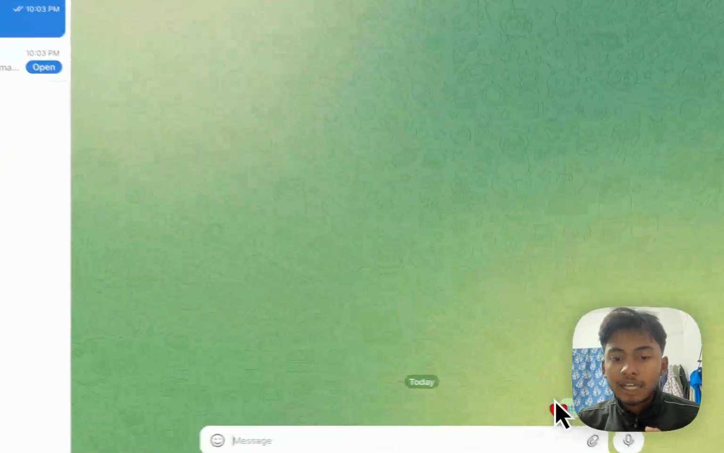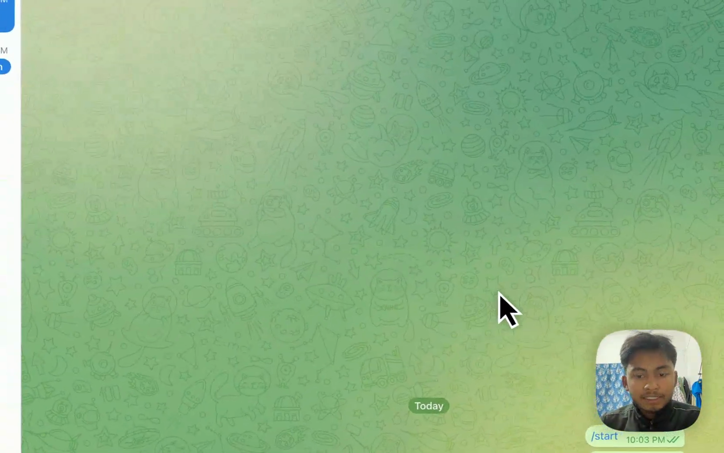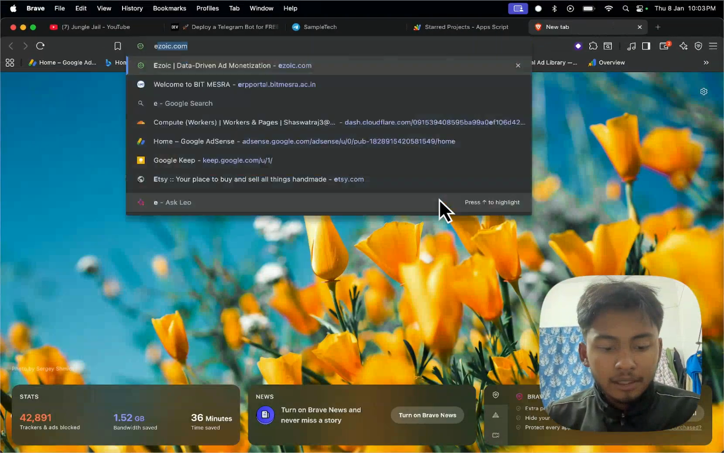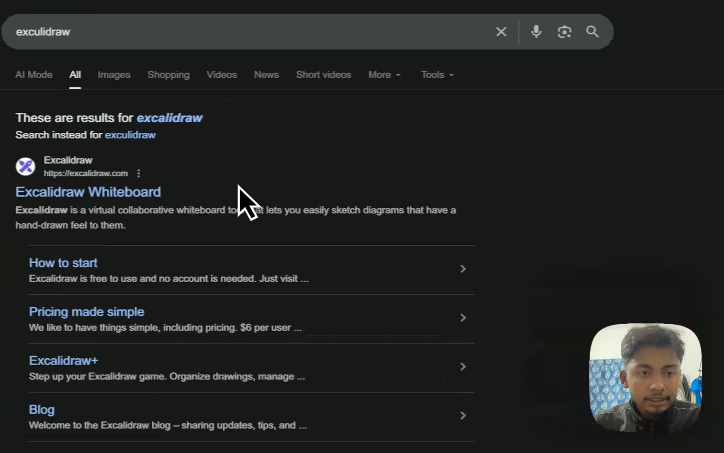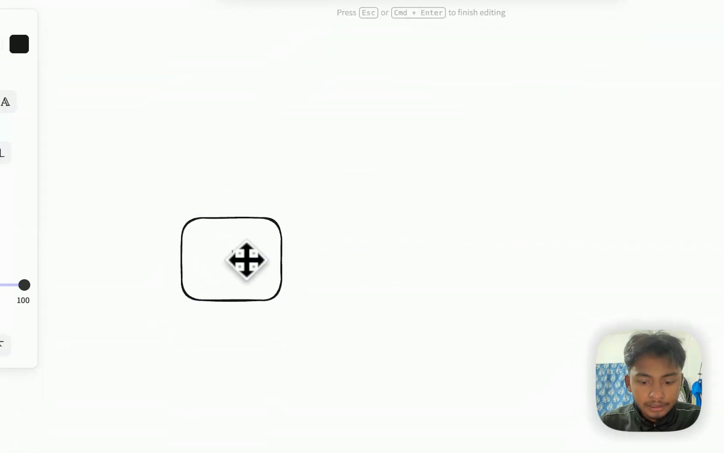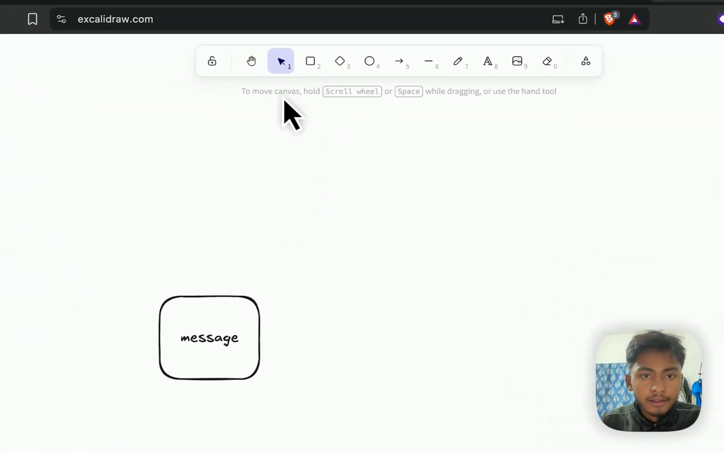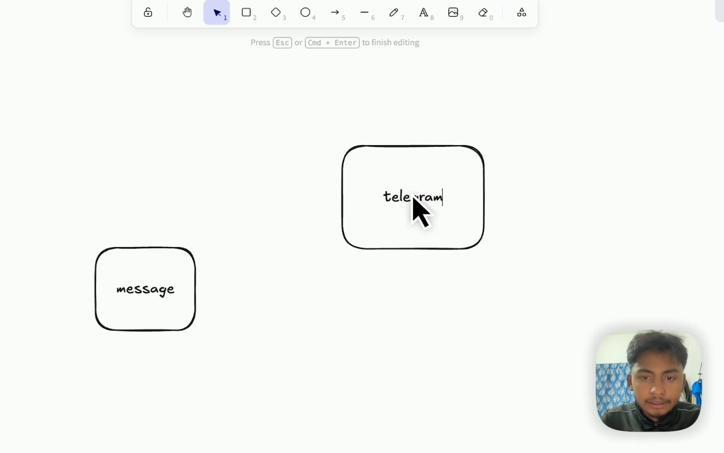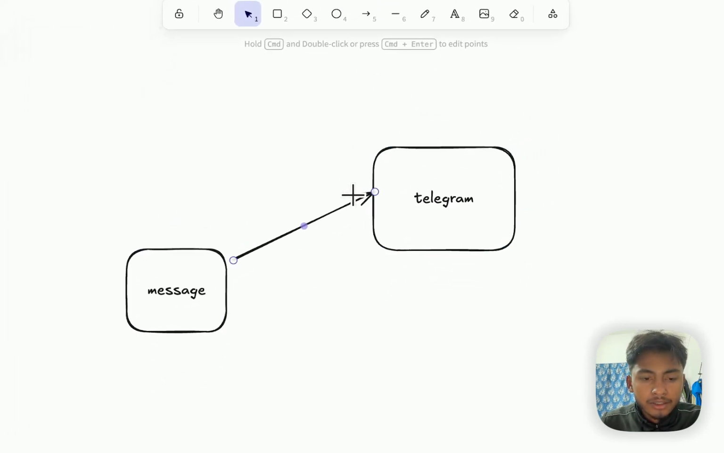Now we have to discuss the architecture of it. If I say start, the message will be received by Telegram. Maybe Excalidraw, draw. You sent a message, and now Telegram receives it. Okay. Now Telegram has to reply to you.